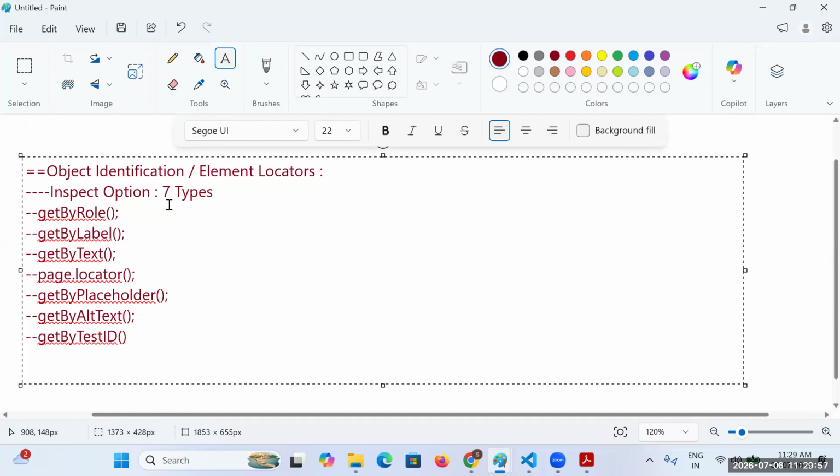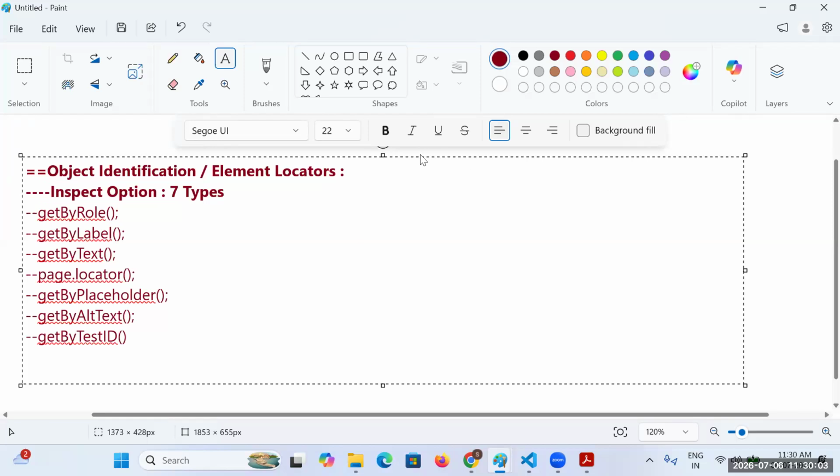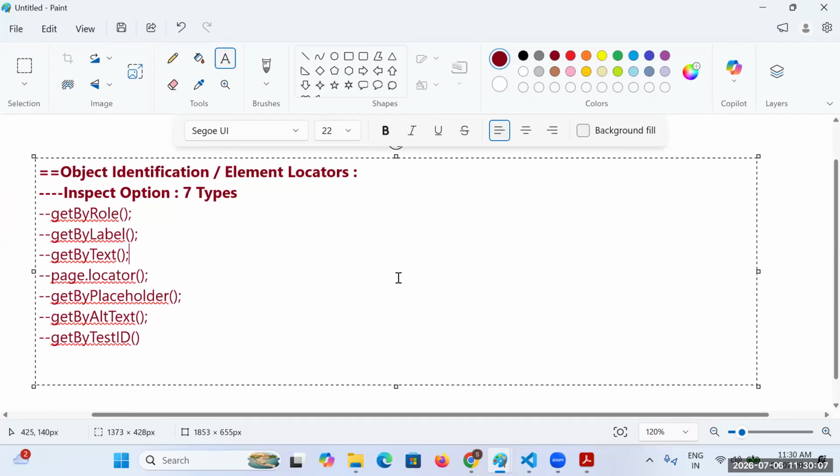All the online students also, please make a note of this. Write the main heading: object identification or element locators. Under that, mention that this particular inspect option has 7 types.